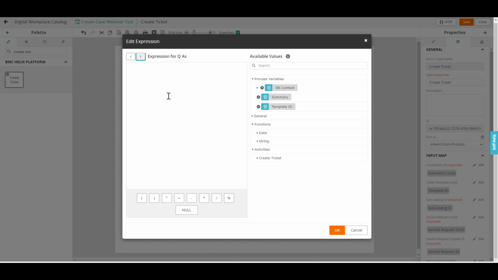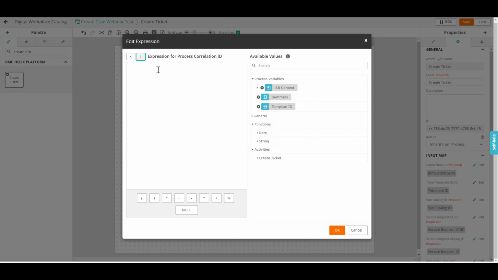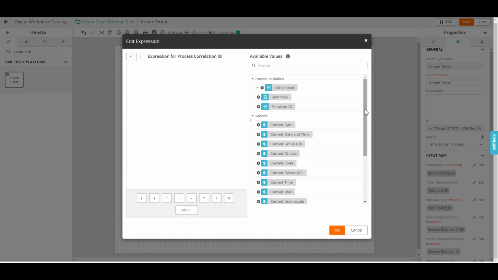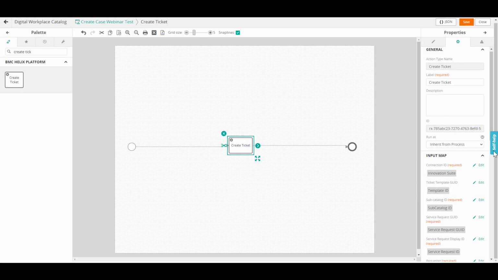So next one, for Q&As, we're going to click on SB context and we drag questions and answers. We click on the next one. For process correlation, we're going to click on general and it's going to be basically the last one, process correlation ID. So we add that. And finally, we can click OK here. Okay, so we have all our variables set. So let's save this.